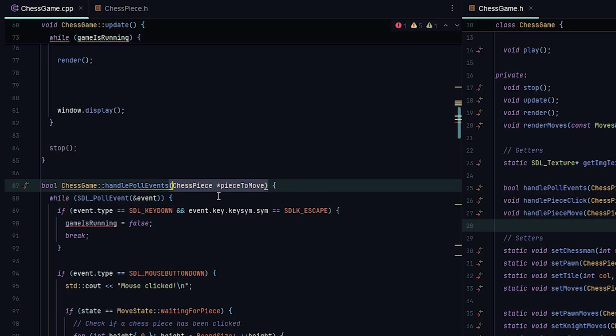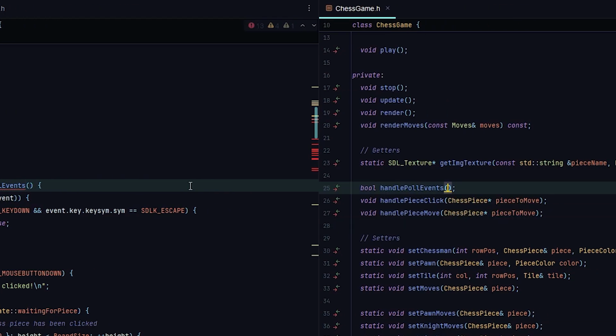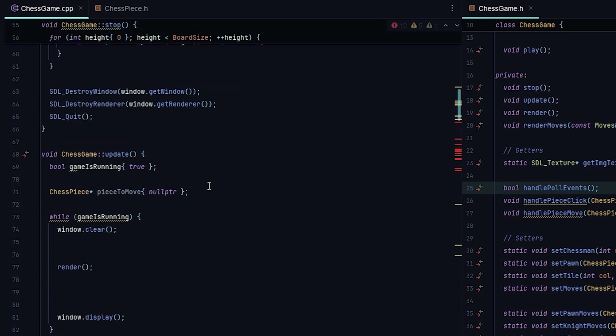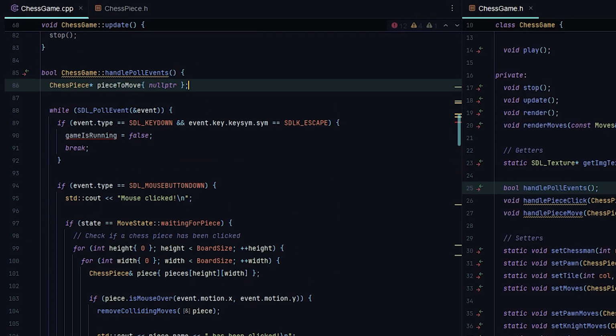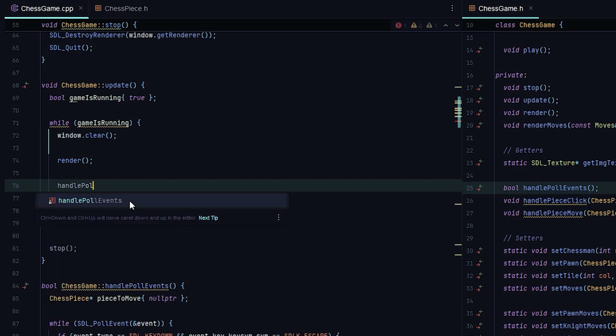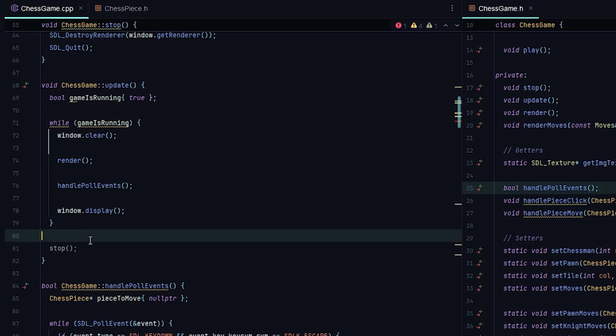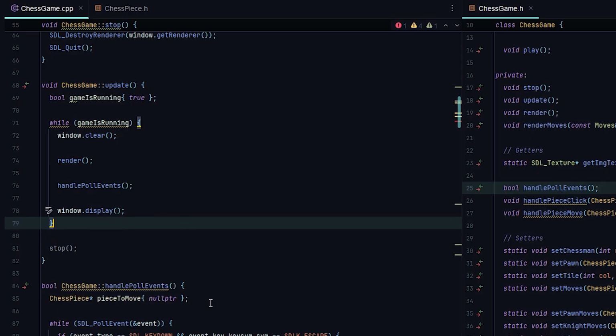Now, we don't need this, don't need that. It's gonna complain, but that's okay, because we're gonna move this guy right here to here. Now the code looks happy. Let's do handle poll events right there. Just like that. Unreachable code, okay, that's fine.